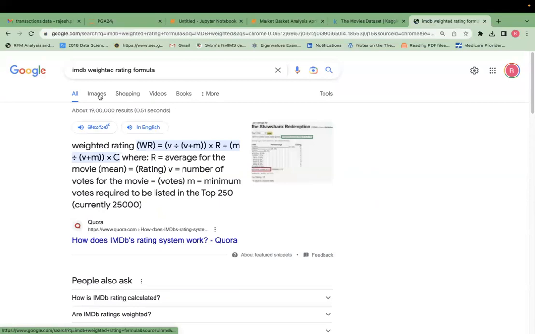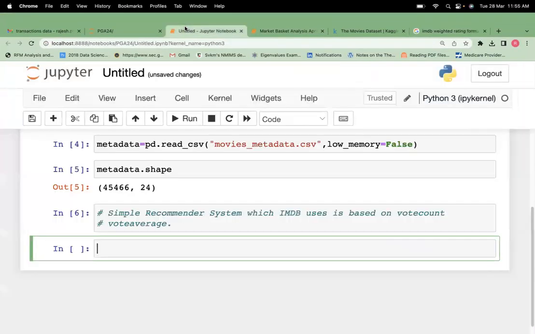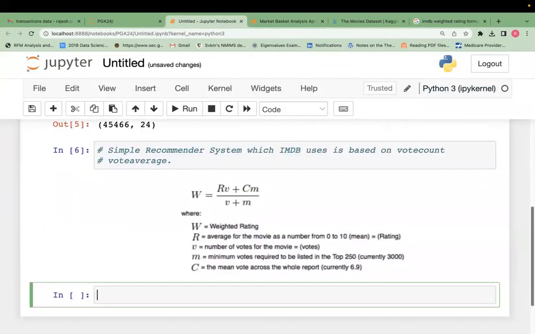So the IMDb weighted rating formula. This is the formula which is used by IMDb. Weighted rating is equal to R, the average rating for the movie as a number from 0 to 10, multiplied by v, the number of votes for the movie. m is the minimum votes required to be on the list. C is the mean vote across the whole report.